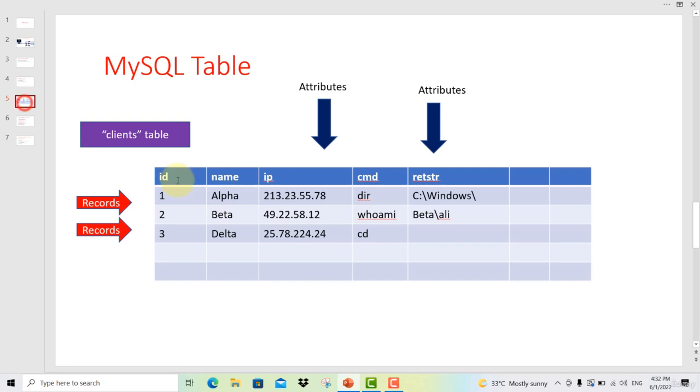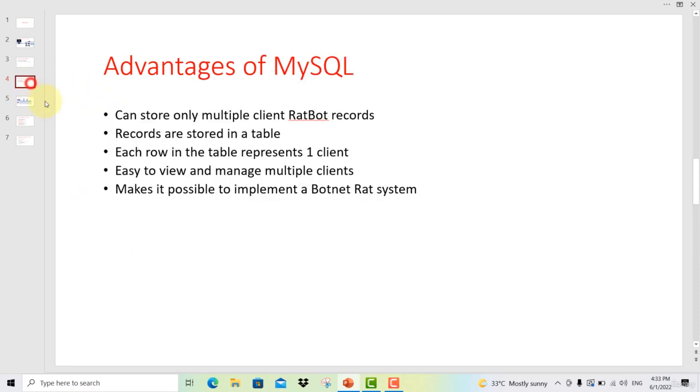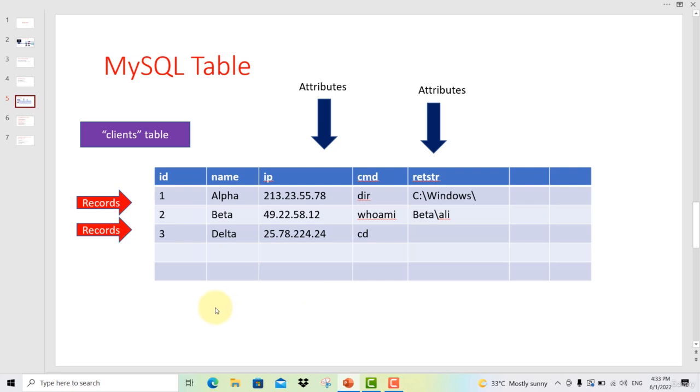So the table looks like this. We have a table and we have multiple records. Each record is one horizontal row. Each row in the table represents one client. It is easy to view and manage multiple clients, which makes it possible to implement a botnet read system. So that is a powerful advantage of having a MySQL database.